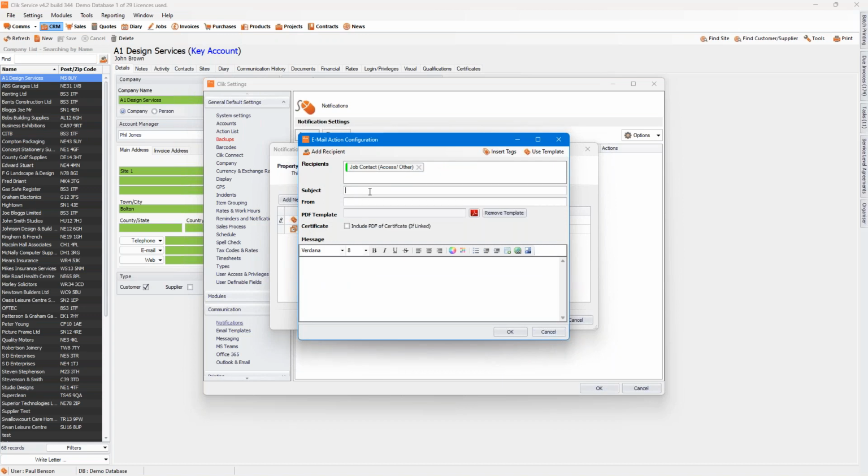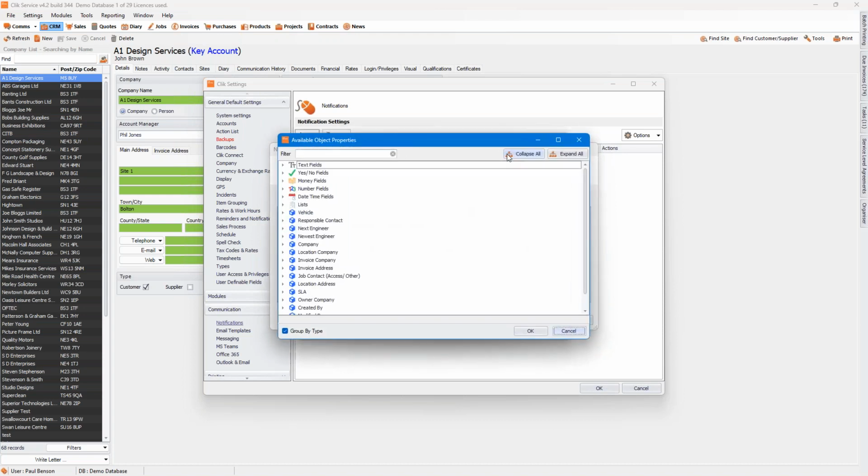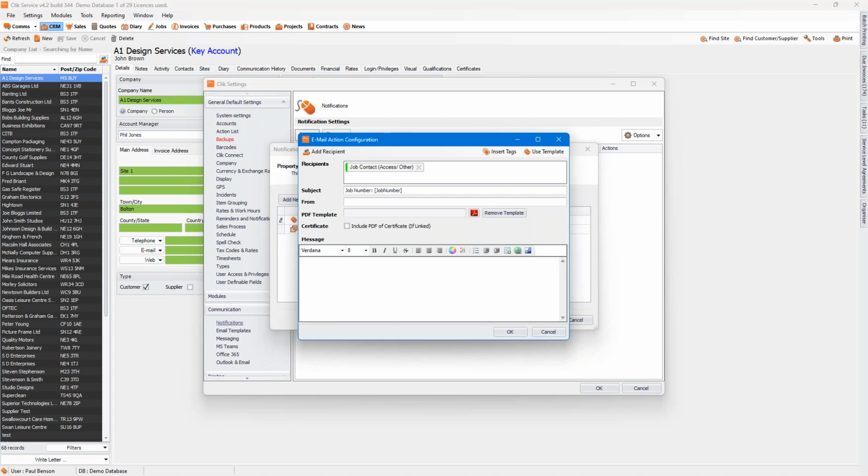So the next thing that we can do is a subject line as well. So I'm going to say something like here, job number, colon. And what I'm going to do is insert tags. So I'm going to click on insert tags. And I'm going to say, okay, well, I need to display the job number. As you can see, there's a number of properties that you can select from that you want to display. So I'm going to go for number fields. And we're going to select job number. So that'll just put the job number in there, okay?